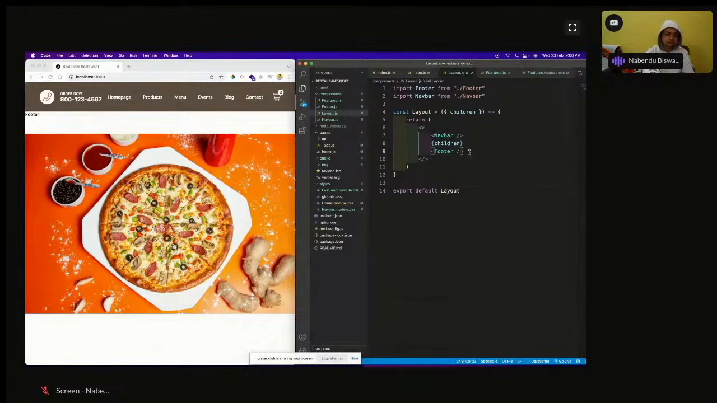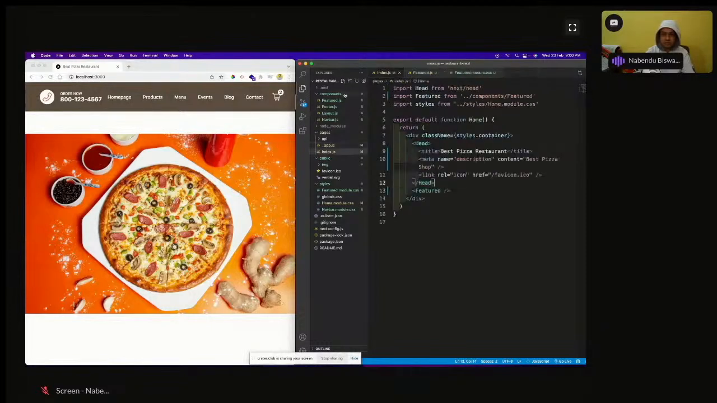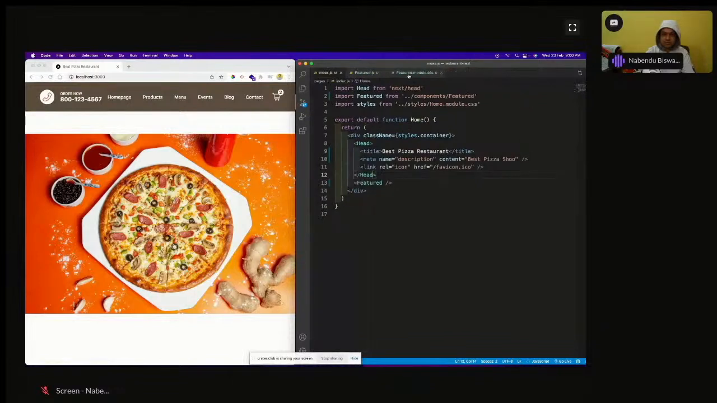After the wrapper, the children. Let me remove this now. Okay, I've removed it for now. So let us complete this featured. So this is not coming completely.